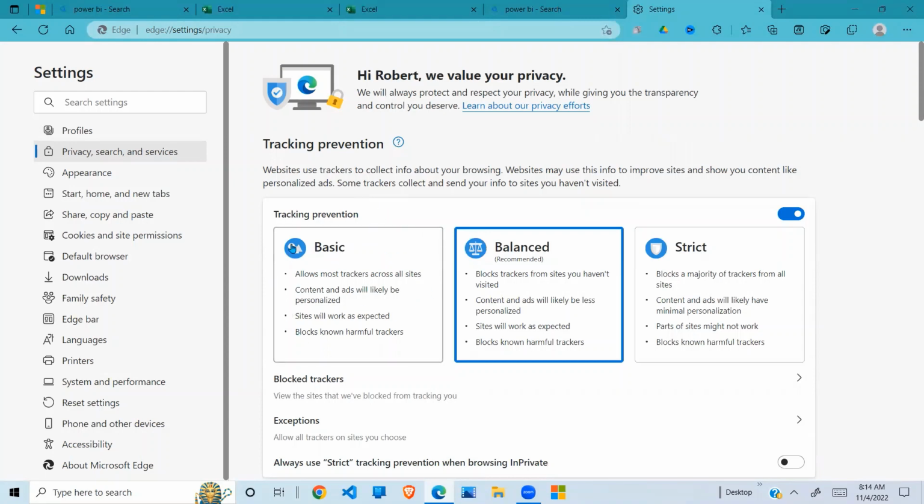The first one is basic, which will allow most trackers across all sites. There's this balanced one, which is in the middle, allow some, block others. And there's a strict one, which will block all. But when you do that, the site may not work well. Some sites may not open. So it's best to use, and recommended, the balanced one right in the middle there.